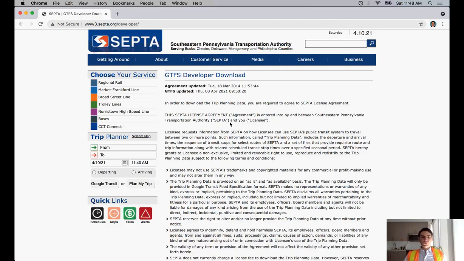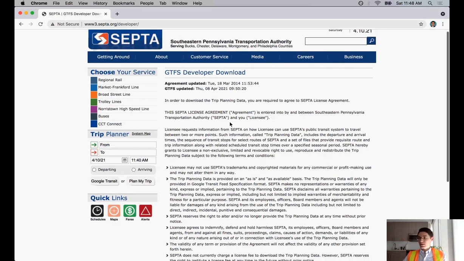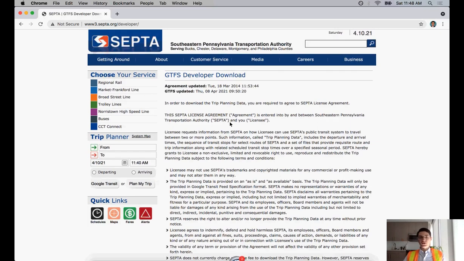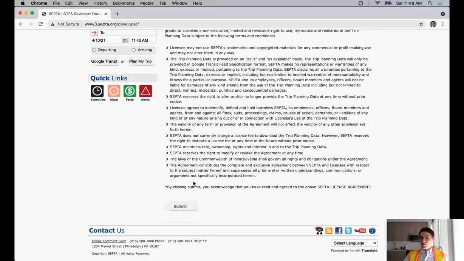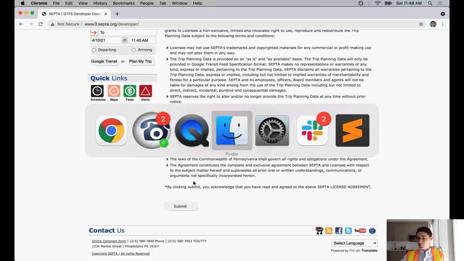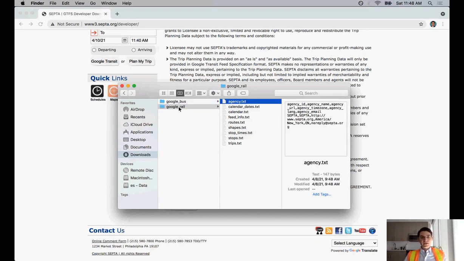So right over here, what is GTFS? Well, what you see on the screen right now is the page where you can download GTFS data from Septa. This is TransportationCamp Philly. We're going to use Septa for most of our examples today. You basically have an agreement, and you click Submit. When you click Submit, it's going to download two files, one zip file that you can then extract on your computer that provides you something that looks like this, a Google Rail and a Google Bus. This is the structure of GTFS.